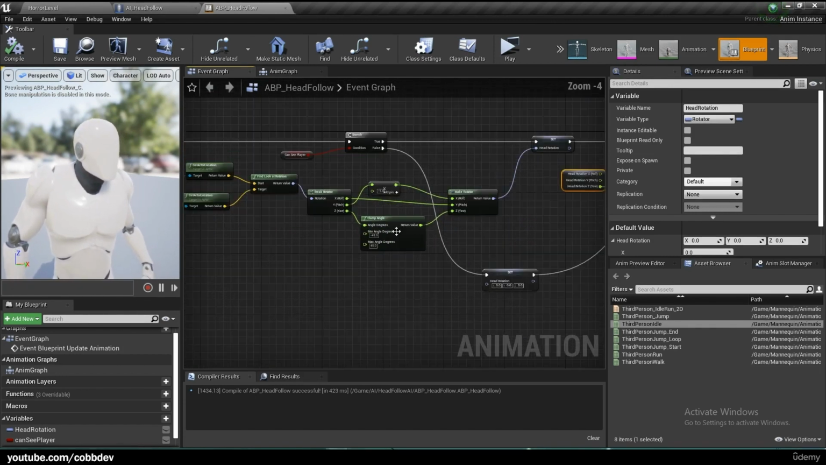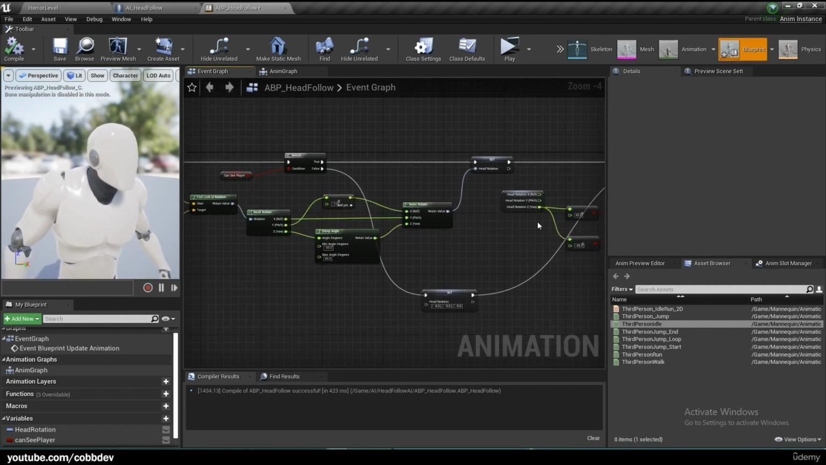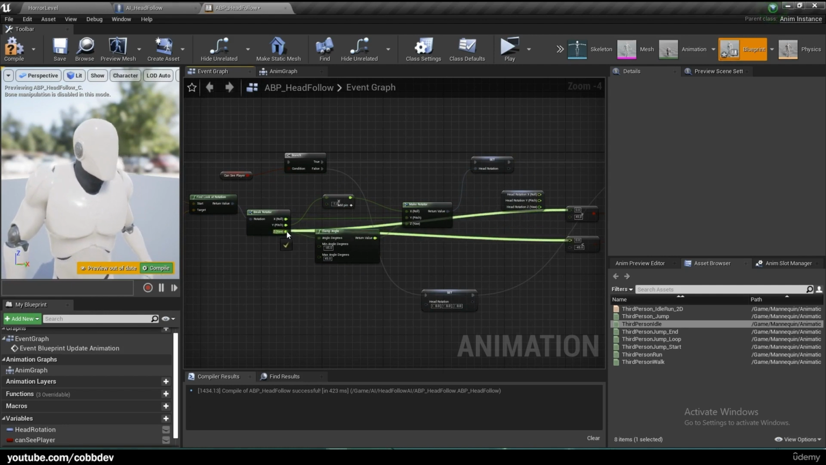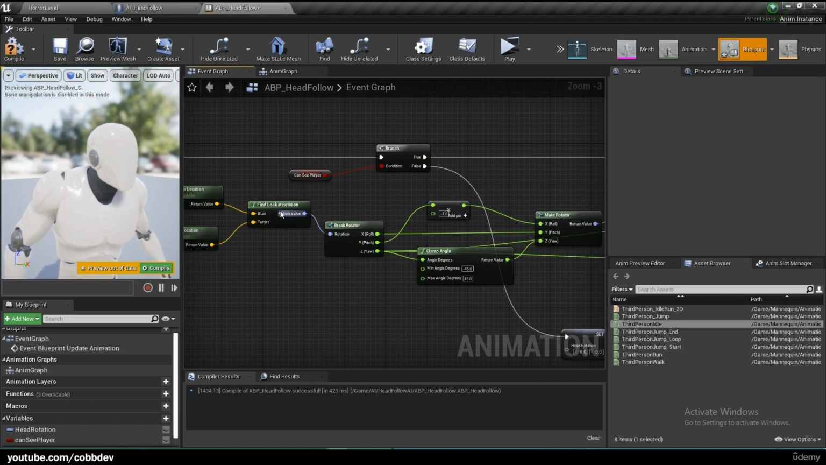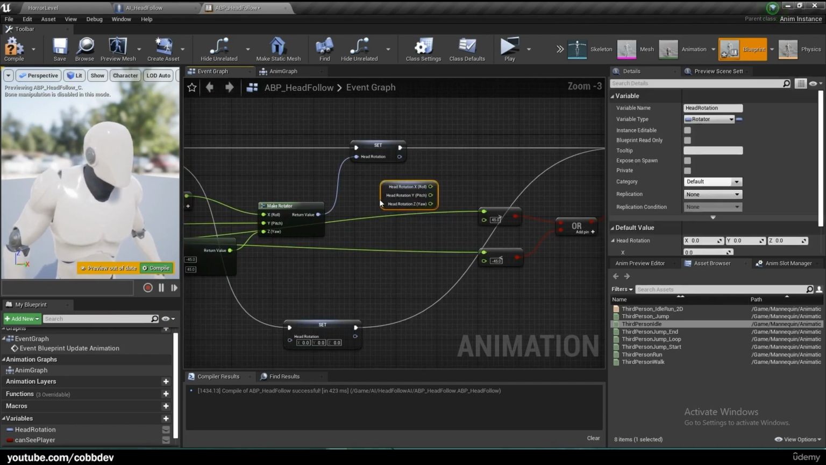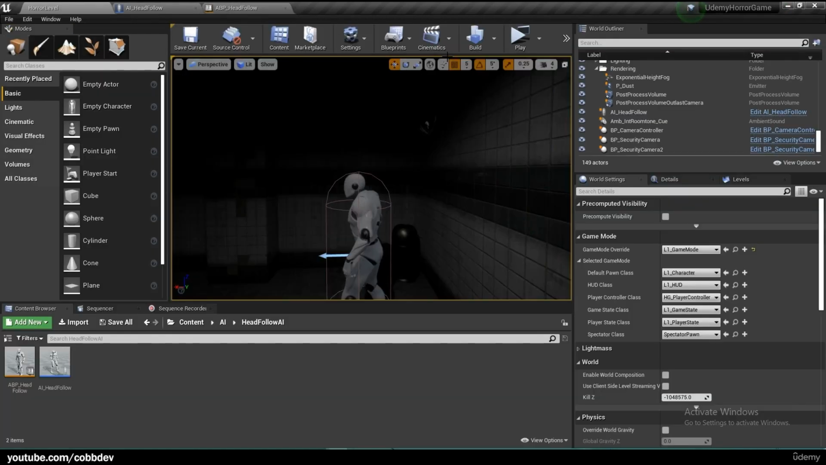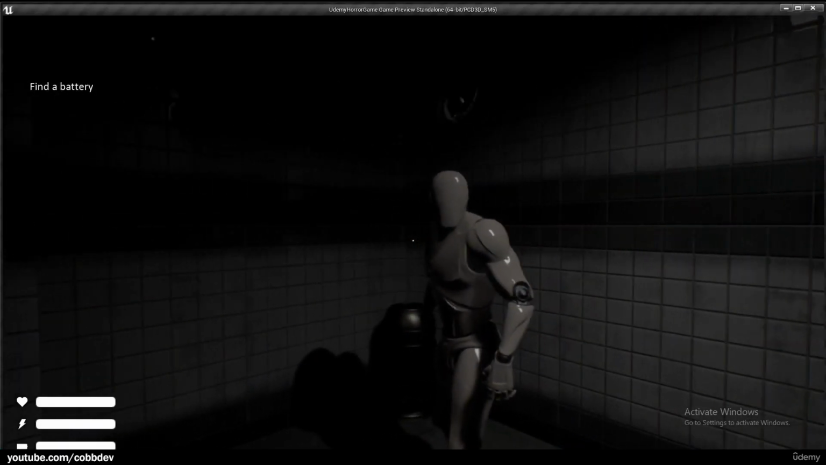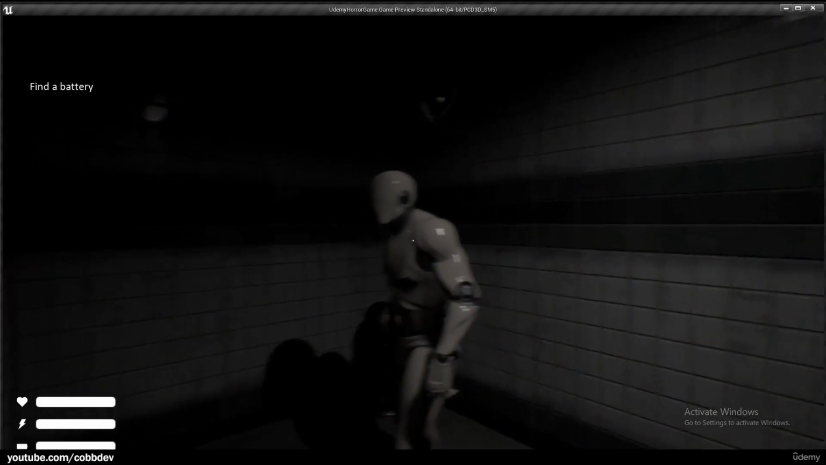So let's move these over a bit, and then if I control grab these two, I can move them to a different node, and I'll move it to the z of the break rotator of the find lookout rotation. And then we can just delete this variable right here. Now if we compile and play, it should work. As you can see, once we leave the 45-degree limit, his head just snaps back to 0.